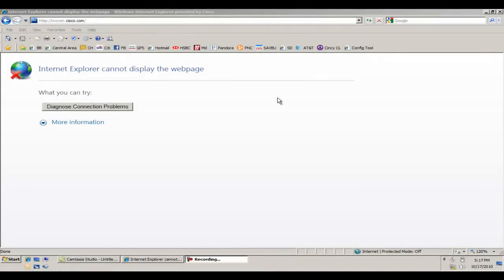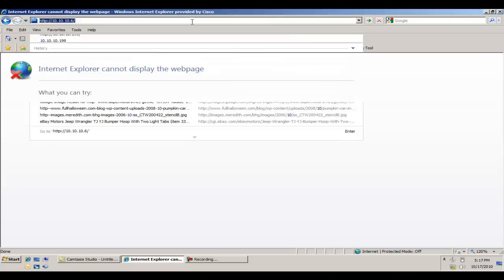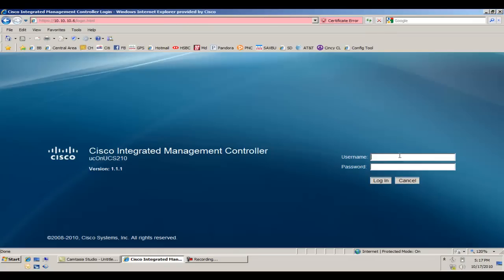This is a video to display the installation process of Call Manager to a C210 by first installing ESXi. First thing we're going to do is log into our CIMC management console at our IP address. This is very similar to an HP iLO remote management.